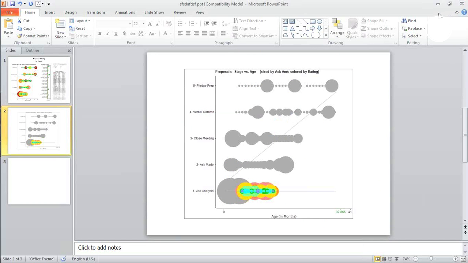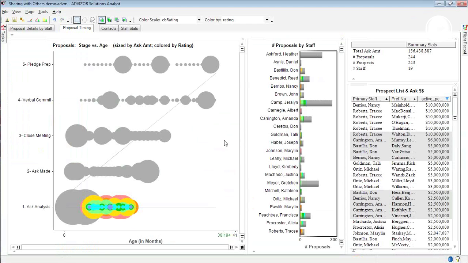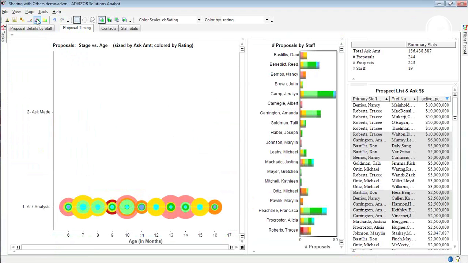Let's minimize this instead of get rid of it. So now let's exclude everything else and drill in. Exclude the unselected. I've dropped down to just the stage 1 delayed proposals. Here's the staff that has them. But Geraldine Camp has 49 of them. You can see the bar chart jumps the ones that have the biggest problem.